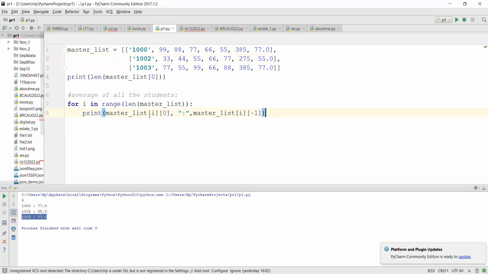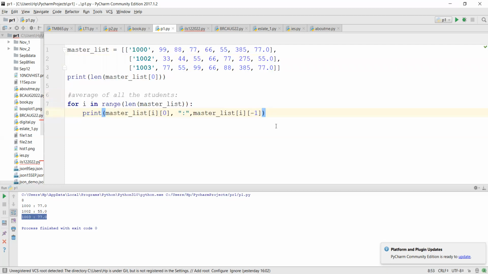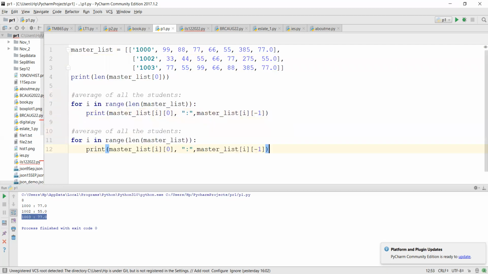So now again, I have to iterate through the list. Let me copy and paste it, and we'll make some changes. We have to begin from somewhere, right? So I'm going to say highest marks in each subject.